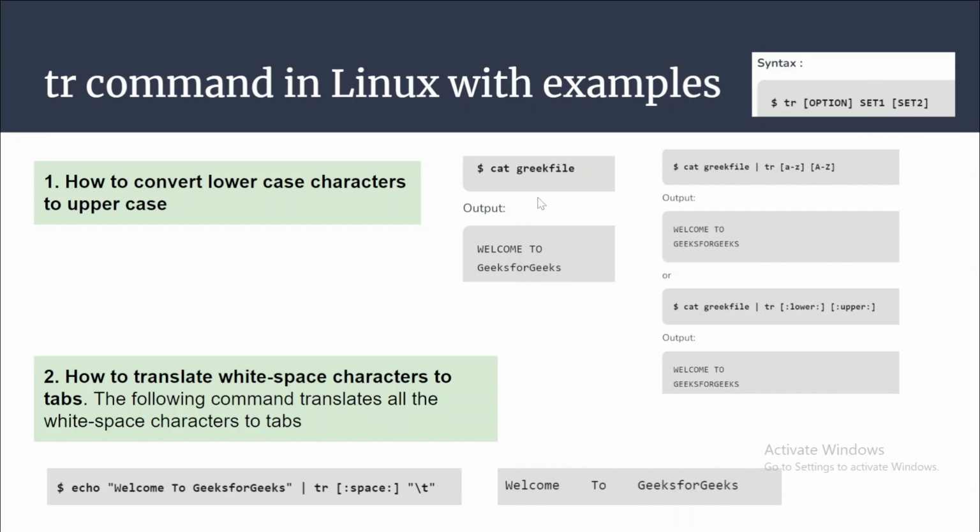For example, this is a file and the content within this file is this one. Welcome to is written in uppercase and the second line is written in lowercase. I want to convert everything to uppercase. So you can simply do cat on the Greek file. Whenever you combine two commands together, you have to use a pipe. So this is the pipe option. You are saying first display the content of this file and then implement this second command.